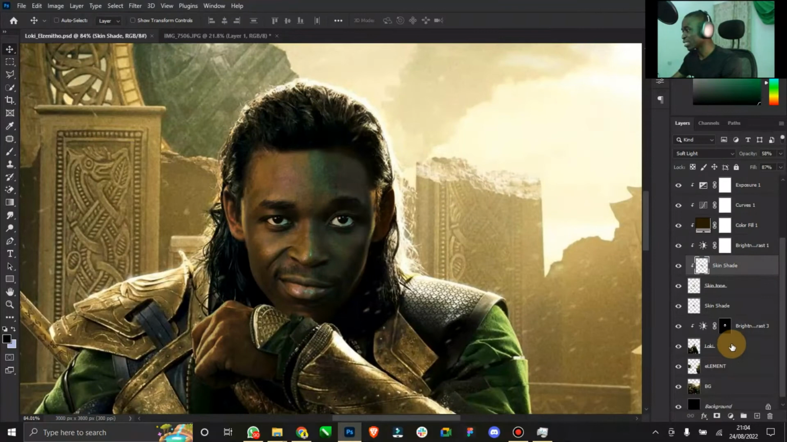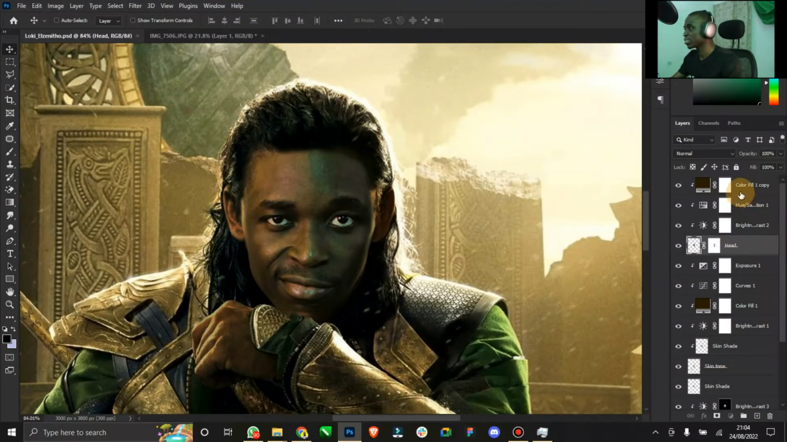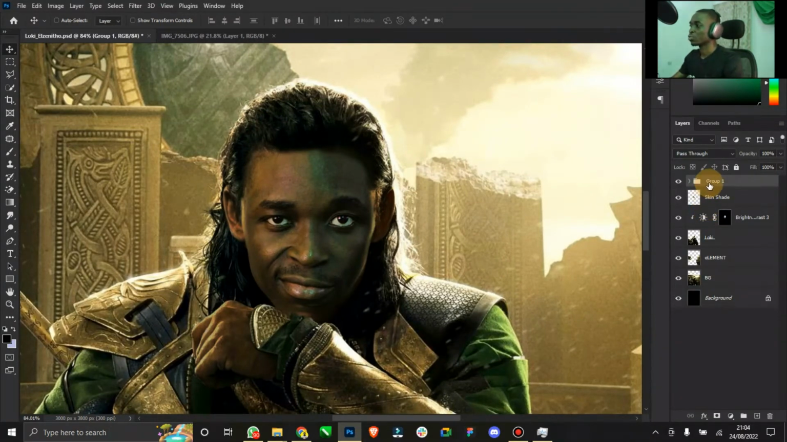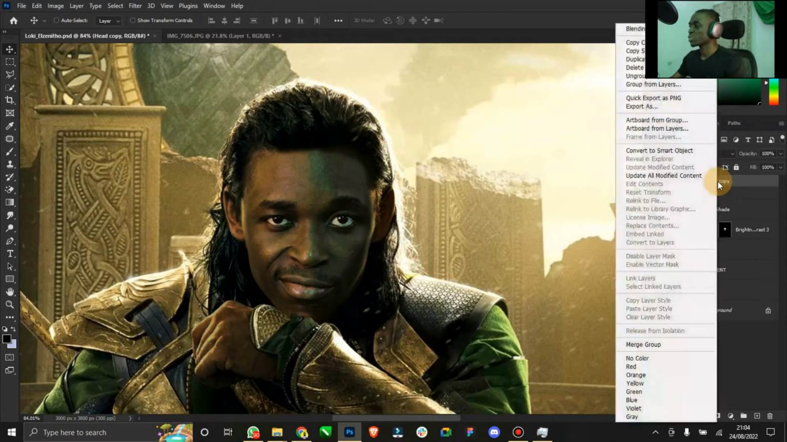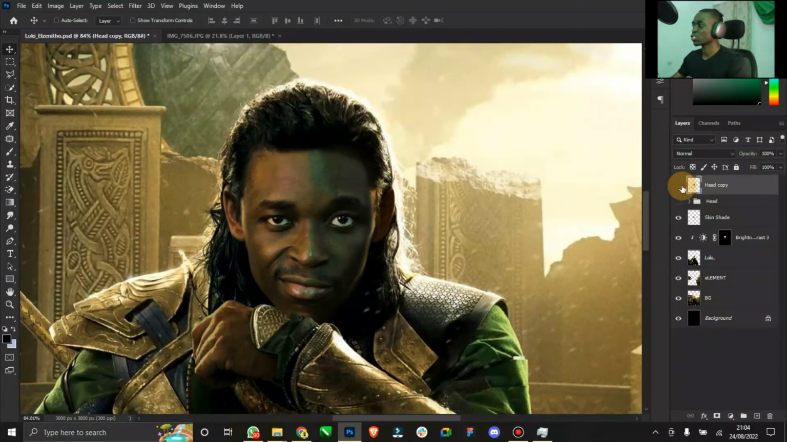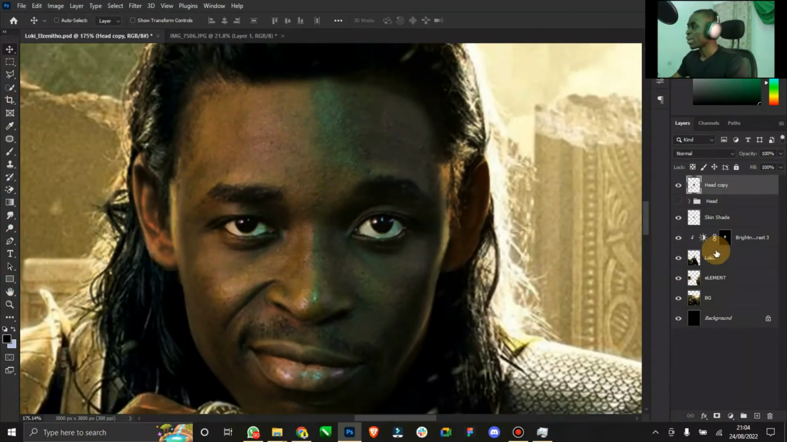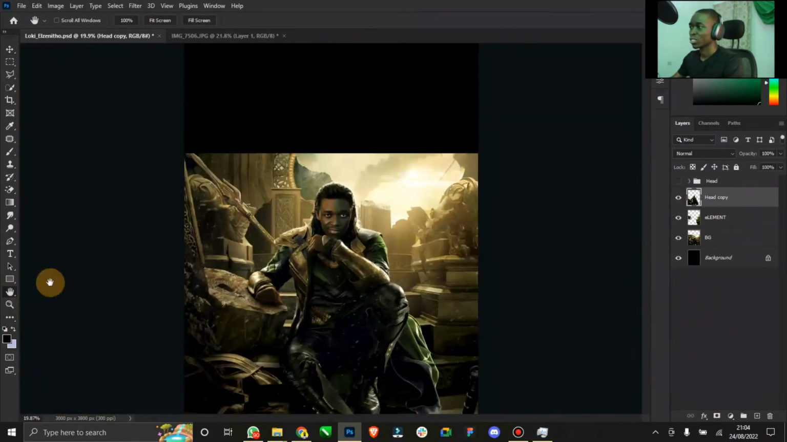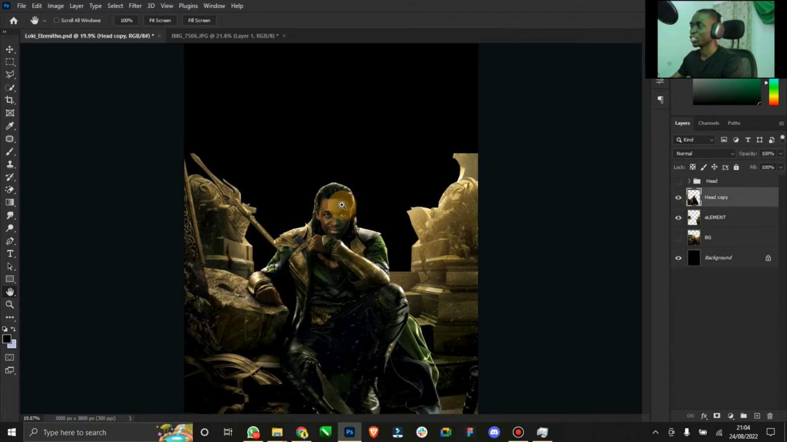Let's assume we are done. This is the head and this is the skin tone. So Ctrl G to group them, we'll call them head. Ctrl J to duplicate. This particular one, we just merge them so it becomes just one head like this. Now that we have that, we can apply it to our main body, which is this main body, and press merge. So now it is one singular image.